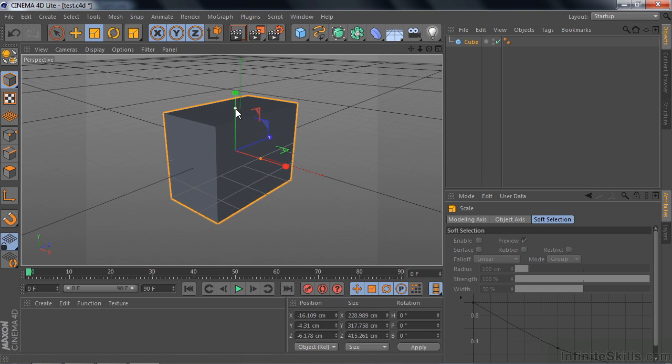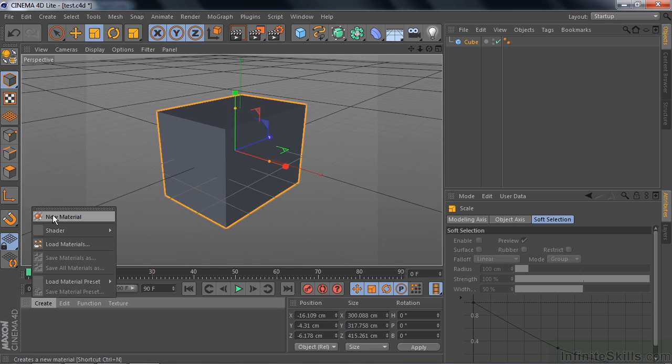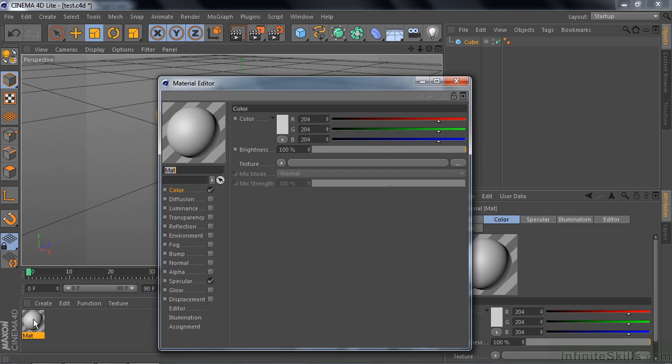Now a gray box is kind of boring, so let's add some color to it. You do that using a material. So you need to create a new material. So you go down here where it says Create. Click on that. Say I want a new material. And now that creates this default gray new material. Let's just double click on it. It opens up the material editor.